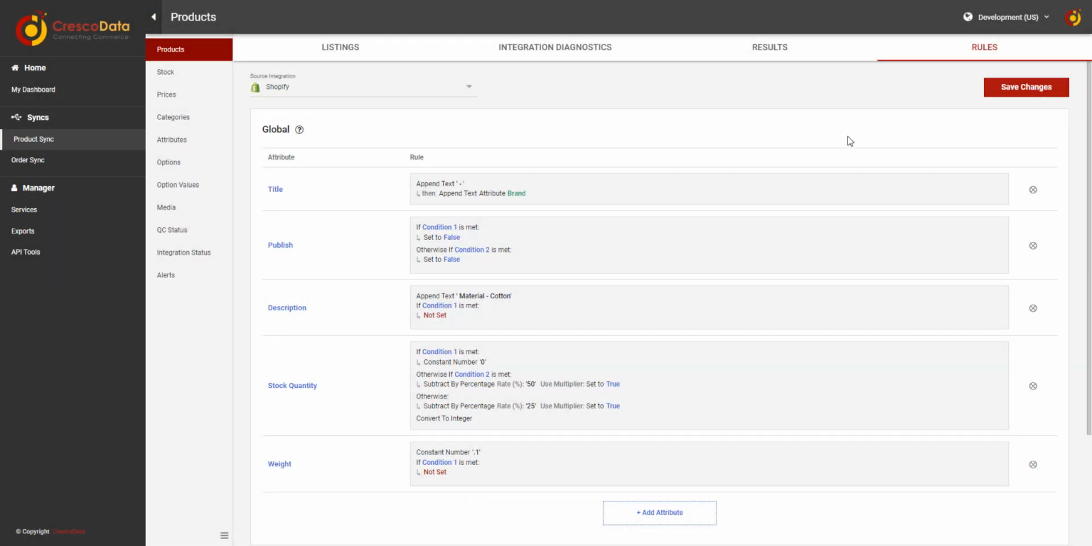So that is a quick overview of the rules builder, how you can create rules for specific attributes that you may need to, being able to do things like append text, do a replace, a partial replace, or partial remove, as well as doing things like stock buffers and constant numbers for weights and dimensions.